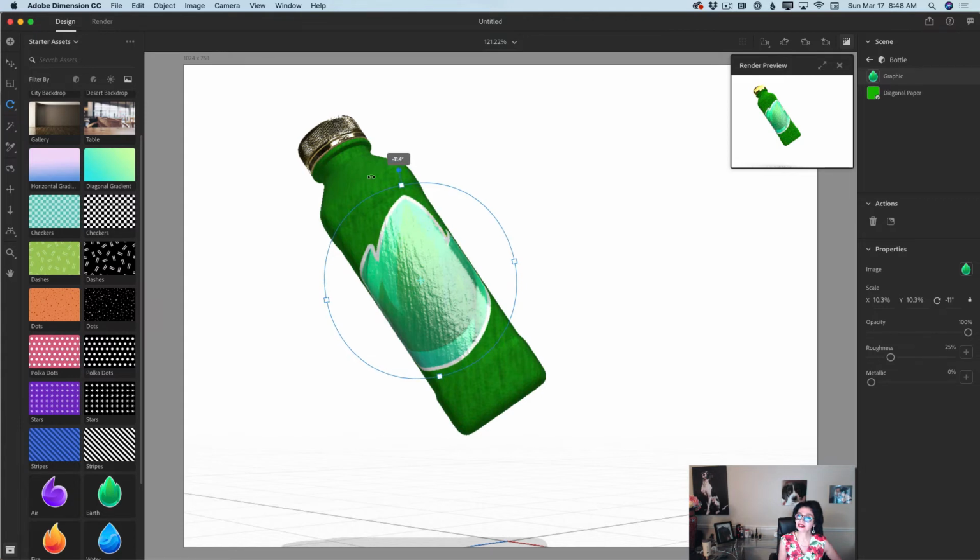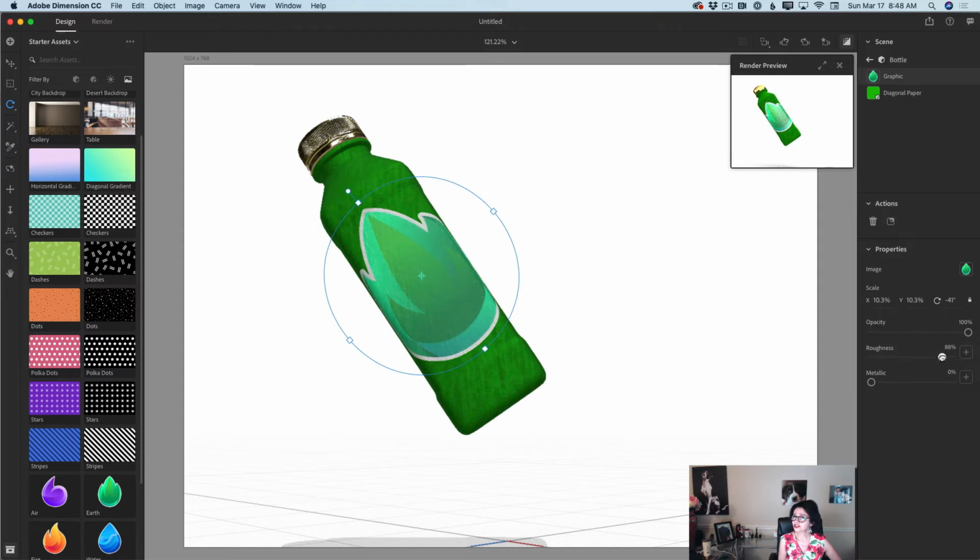I will rotate this graphic. You can scale it down, scale it up. It's up to you. And I would like to modify this graphic. What I will do, I will increase roughness just like that, and I will increase metallic just like this. Guys, look at this. Love, love, love.